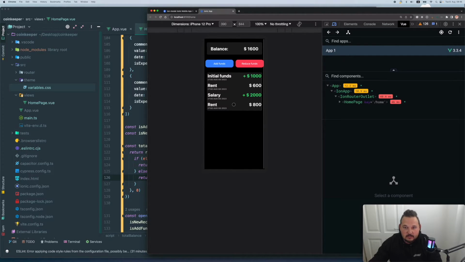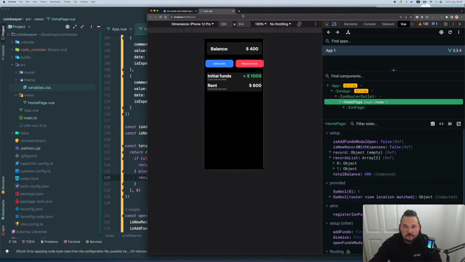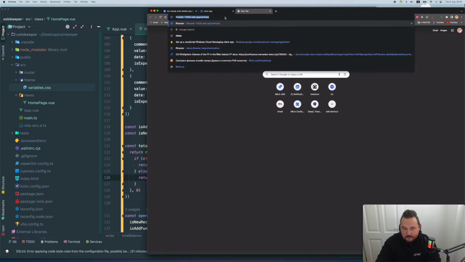So now basically our application is working totally fine. We have just one problem. If we refresh, nothing is saved. So let's do the following. Let's go to the Firebase.